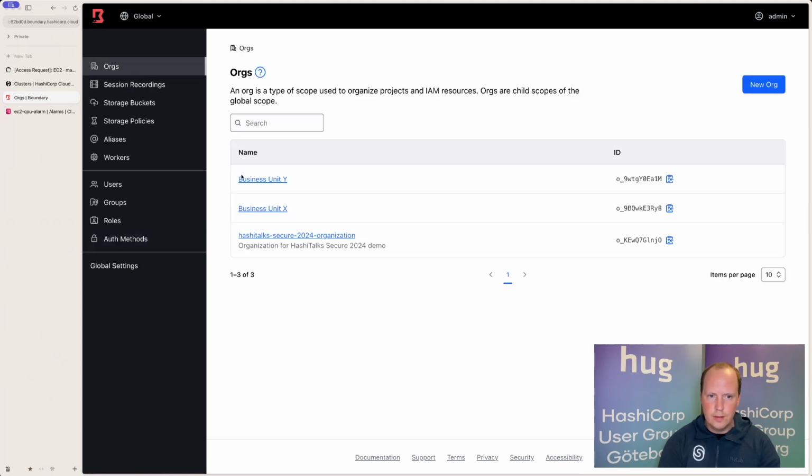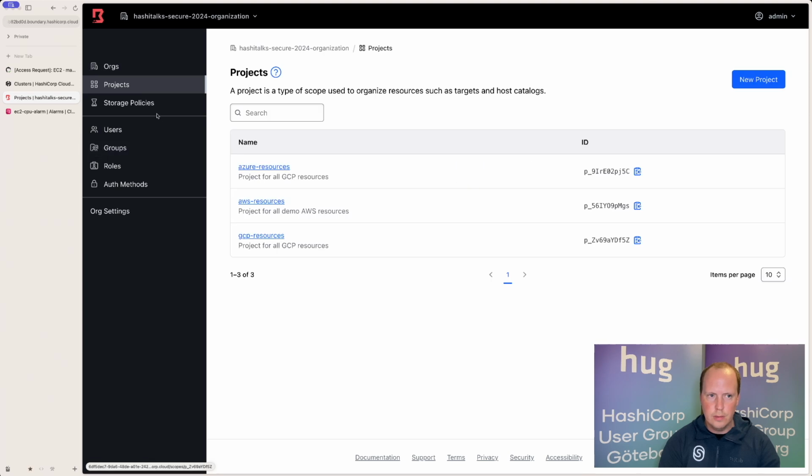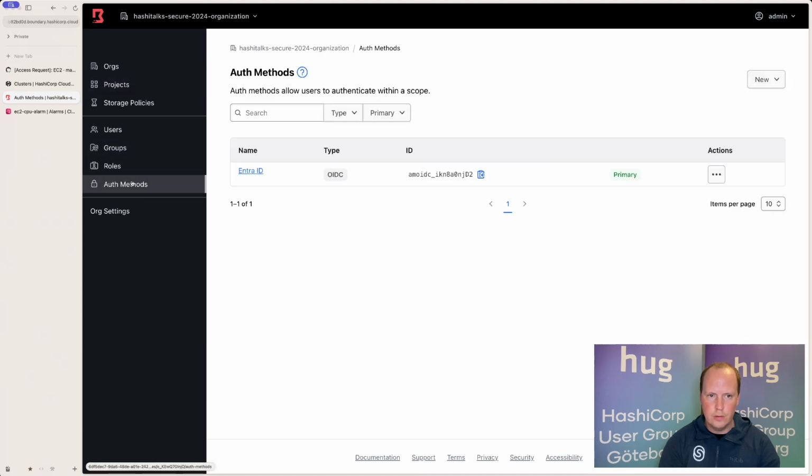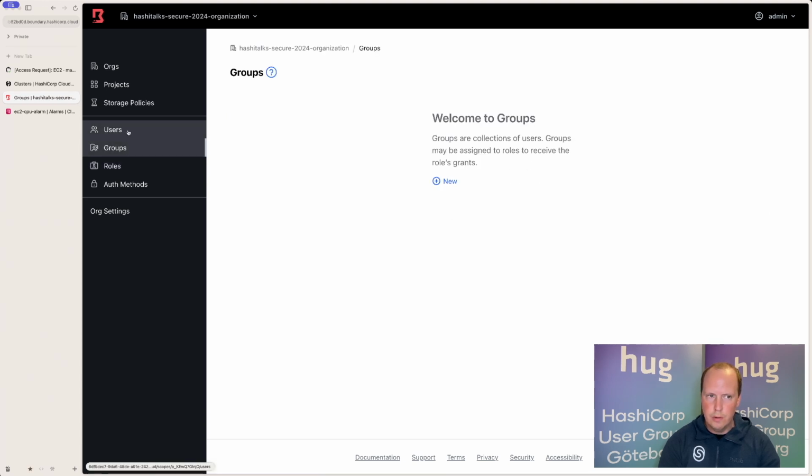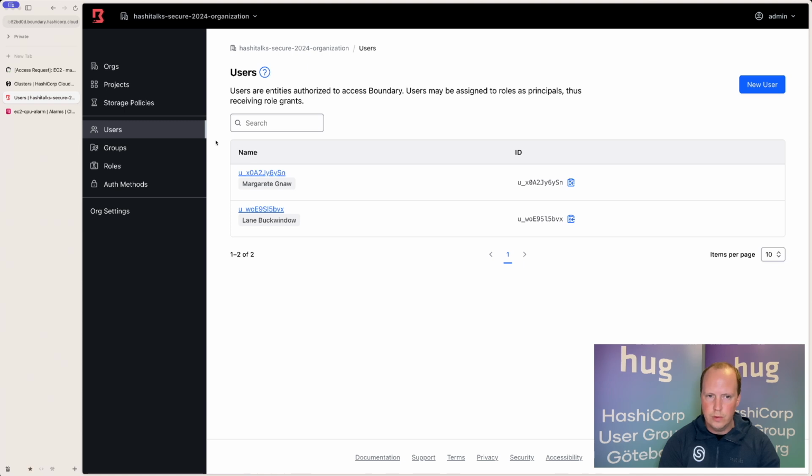If I go to organizations and I click on my organization, we see that I can click on auth methods. And here I see Entra ID. So this was the Entra ID OIDC type of method I set up. Likewise, I could have different roles in this stage. I can have other groups and I can have other users. And here I see I have two users set up. So these are users actually existing in my Entra ID tenant.